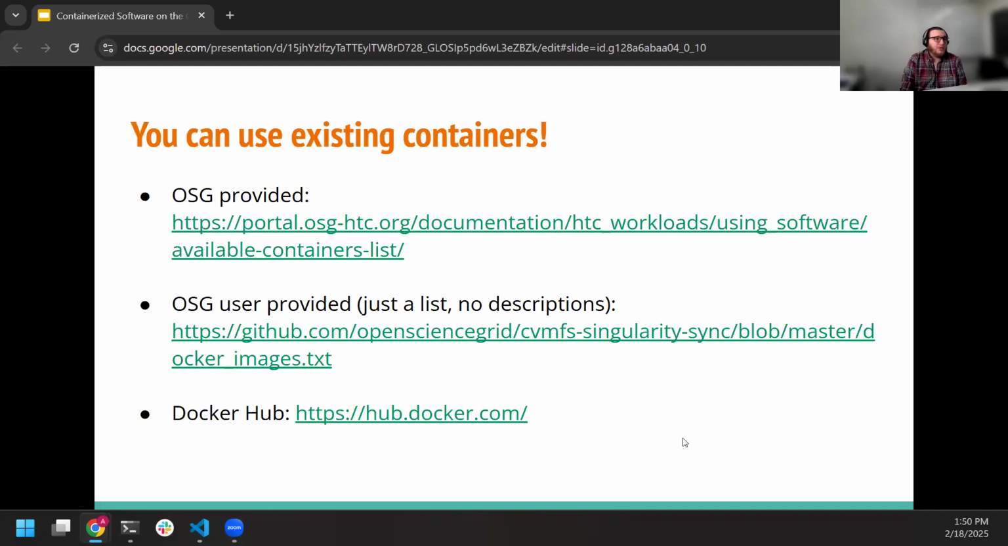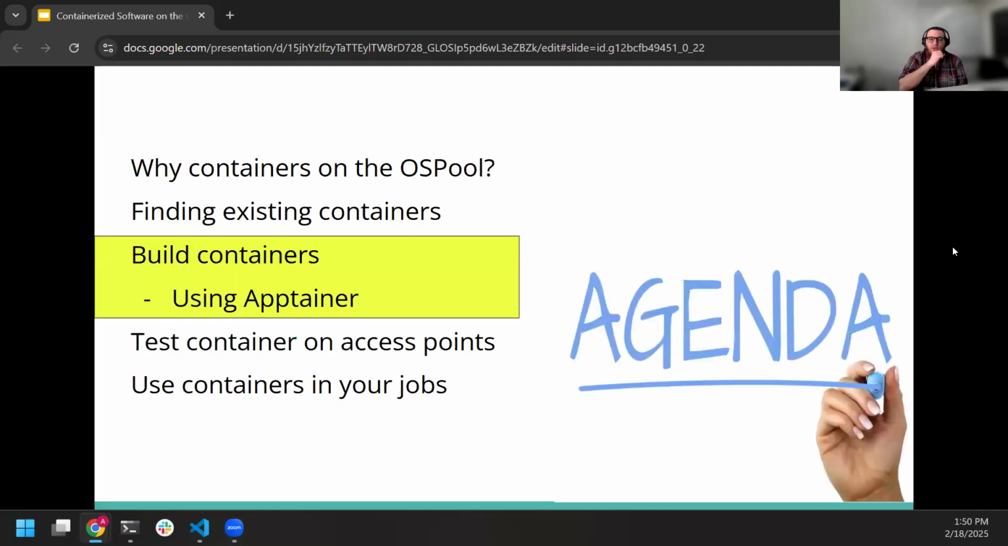But there's quite a few different large official websites that provide containers. Just do your due diligence, make sure it's a valid source. And if you're ever not sure, feel free to ask us and we'll be happy to provide our guidance. Okay, so that's how you find an existing container.